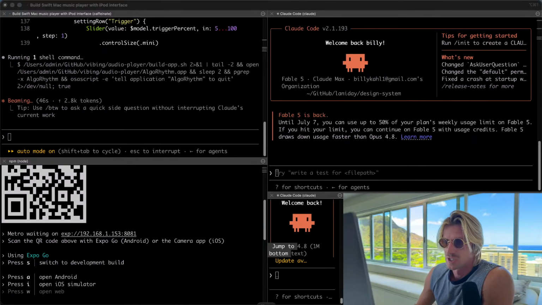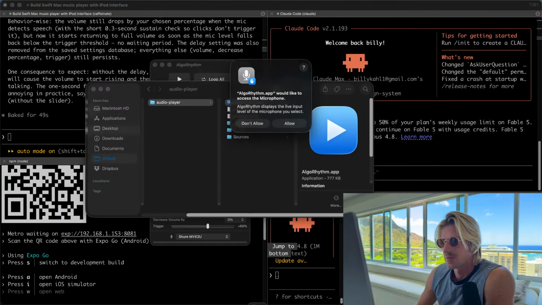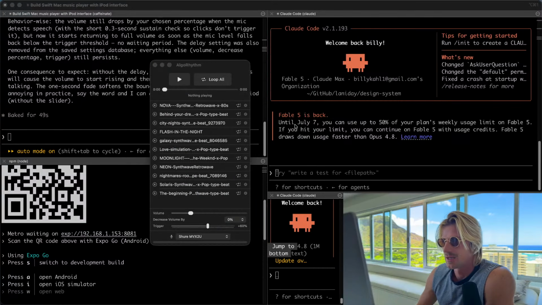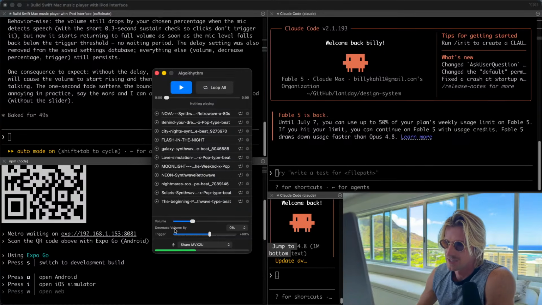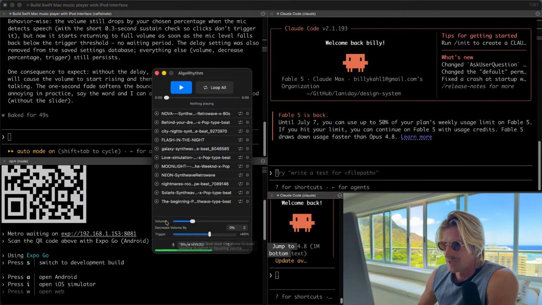But since that was just such a simple change, it's already starting to rebuild the music app right now. So let's reopen it and see what we got going on here. I thought I had updated the notifications. I did, but it just went away. So this looks much simpler already. Having 2 sliders and a decrease volume by button just looks better. I also want the trigger to be below the volume. I don't want it up here, but anyways, it's currently set to 60%.